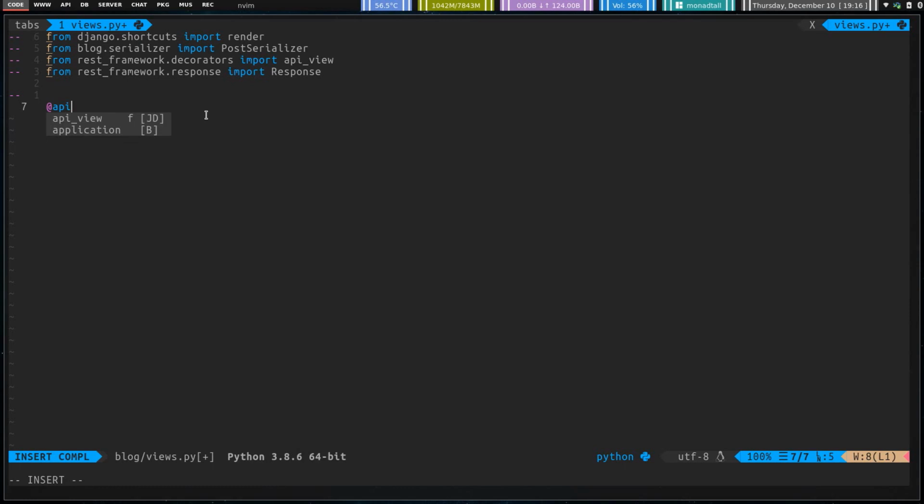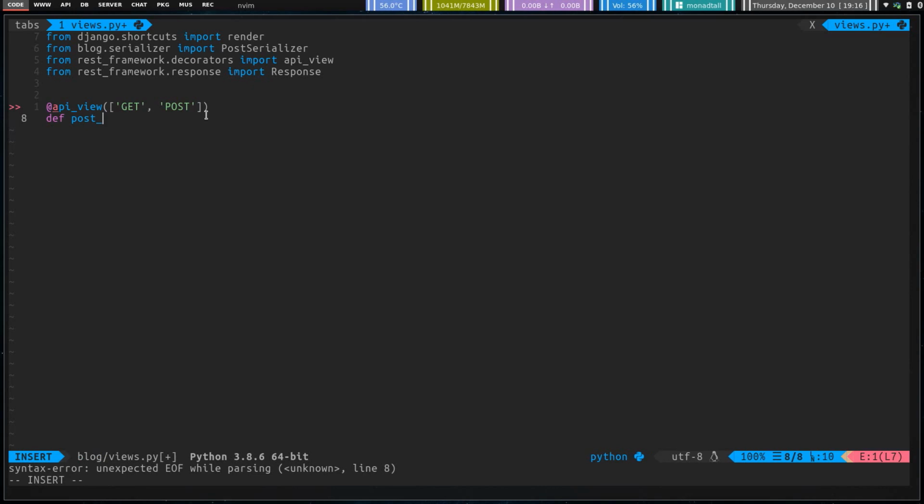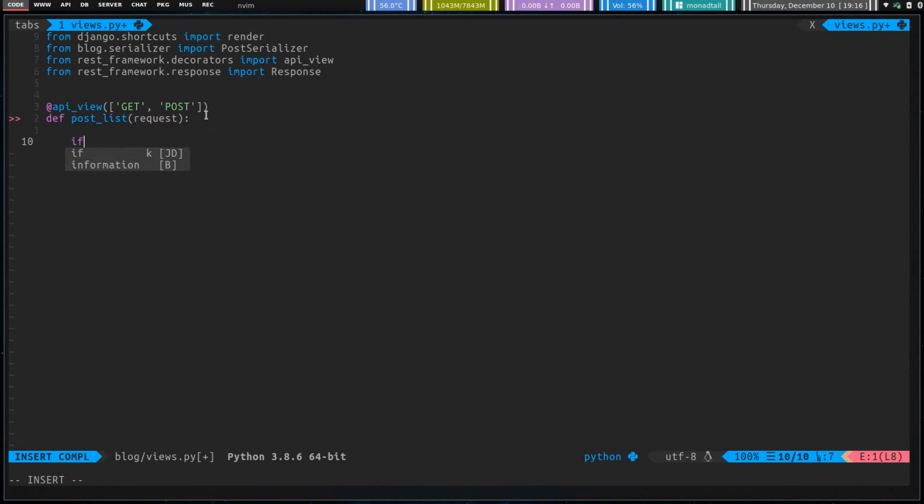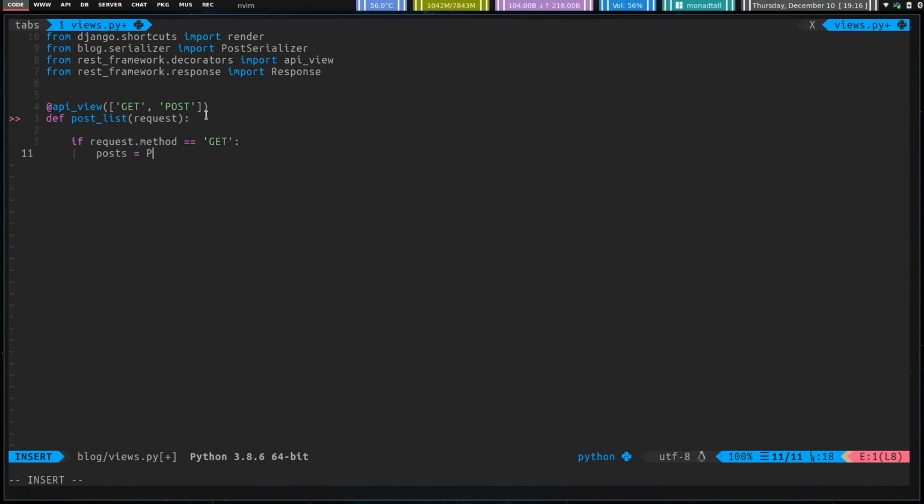Now let's create our API views here. So I'm going to use this api_view decorator, and I'm going to use it for get request and post request. So I'm going to define post_list to get the list of all the posts. Then if request.method is equal to GET, then posts is equal to Post.objects.all.